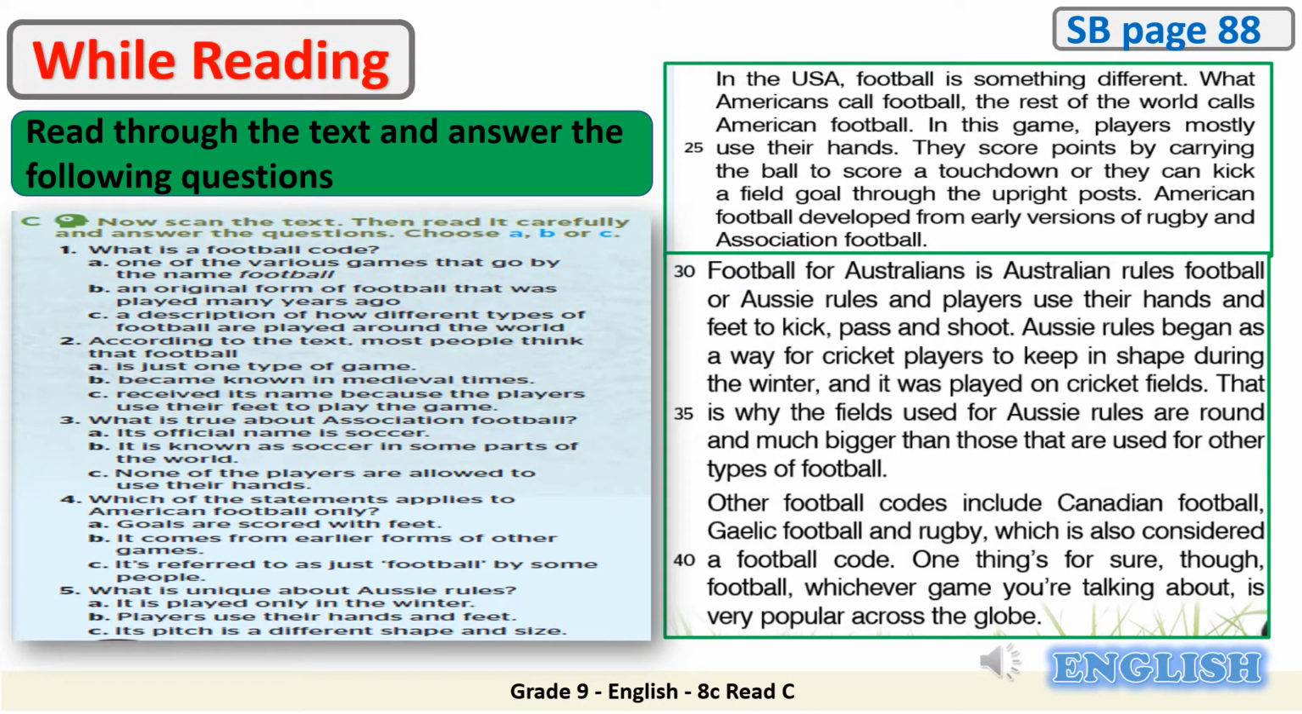In the USA, football is something different. What Americans call football, the rest of the world calls American football. In this game, players mostly use their hands. They score points by carrying the ball to score a touchdown, or they can kick a field goal through the upright posts. American football developed from early versions of rugby and association football. Football for Australians is Australian rules football, or Aussie rules, and players use their hands and feet to kick, pass, and shoot.